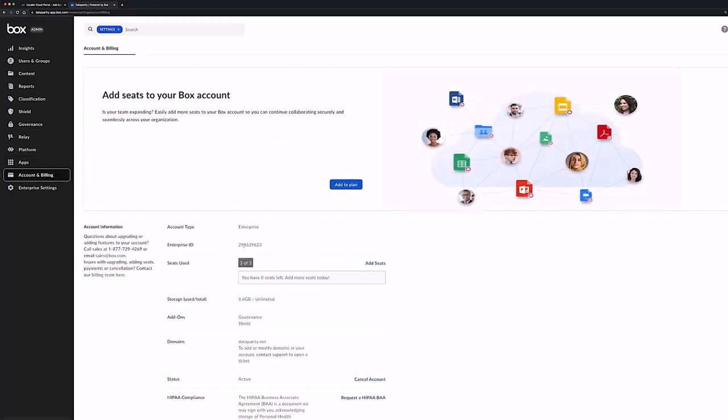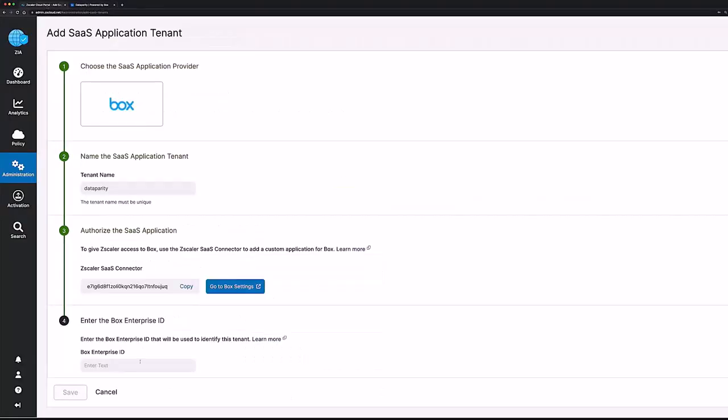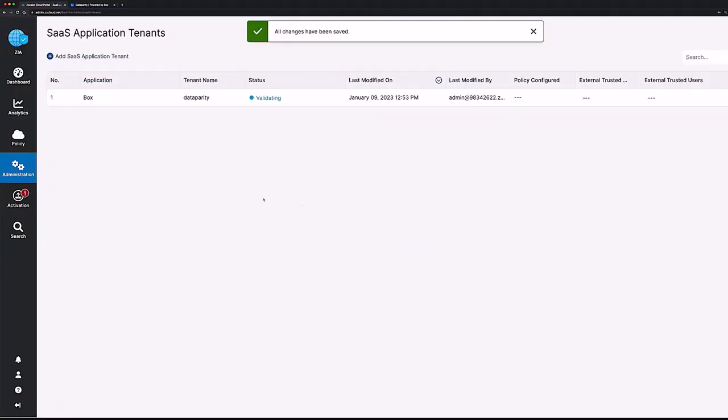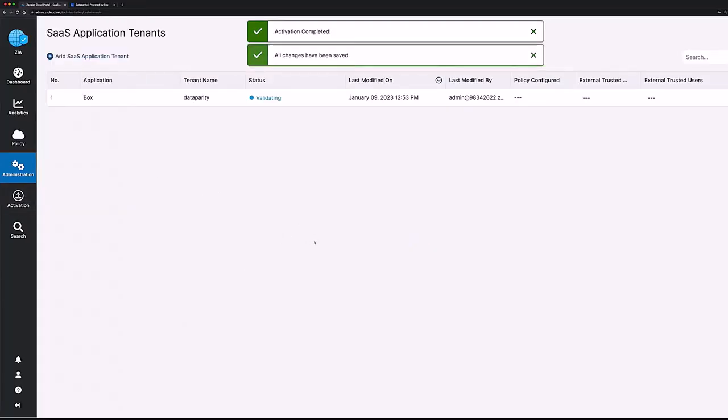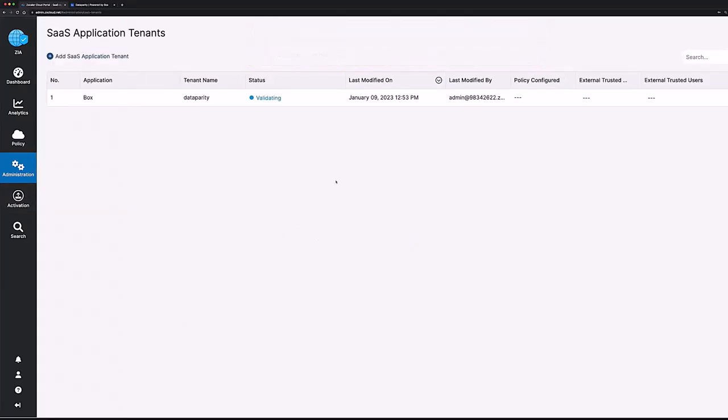What I need to do next is come to account and billing as part of the exchange of information, and I copy my enterprise ID and I come across here back to Zscaler and I paste in the enterprise ID, and I've now created a federation between Zscaler and box.com. So it'll validate the information, making sure that it's updated. Let's refresh this page, and we can see now that it is active and we have this federation.